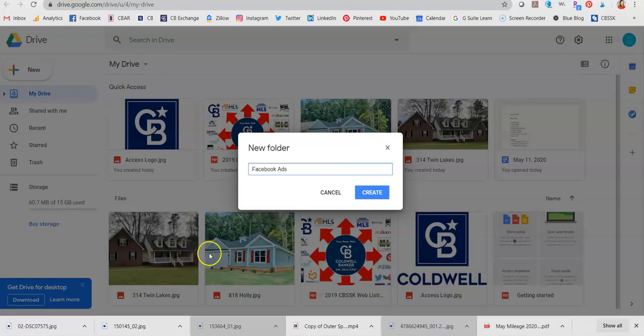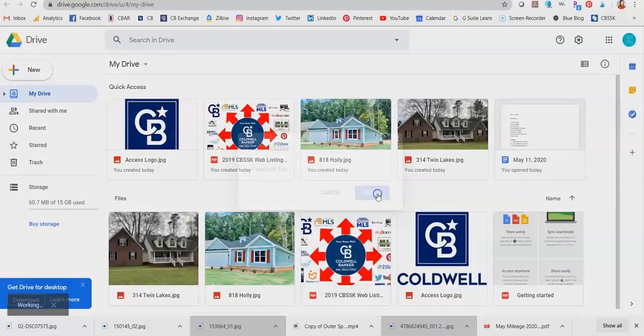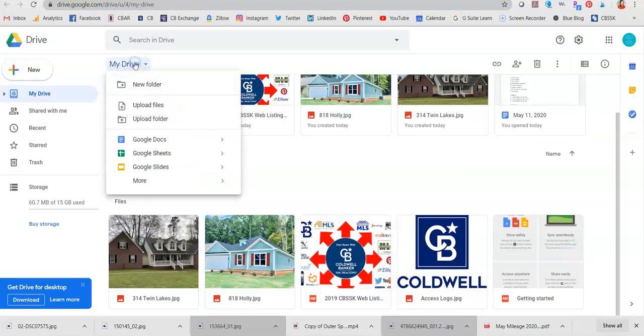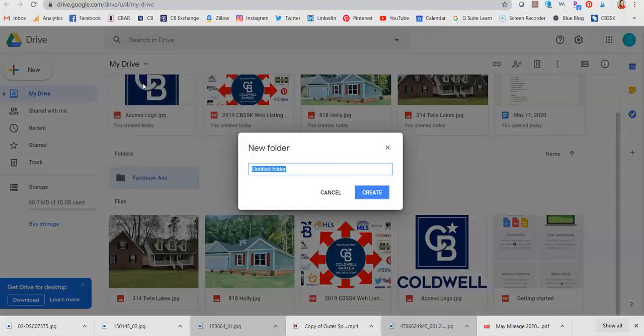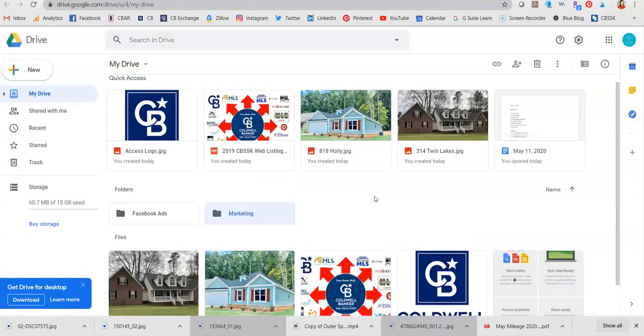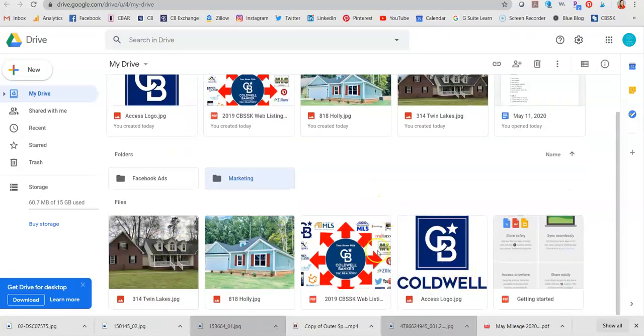The images of homes are images that I've uploaded for Facebook ads. So I think a file folder for Facebook ads for my images of homes would be helpful. I'm going to do a Google folder for marketing. Now you could name these file folders for the addresses of your transactions, right? I mean, you could name it whatever you wanted, 123 Main Street, right? So here are the things I've put in my Google Drive.